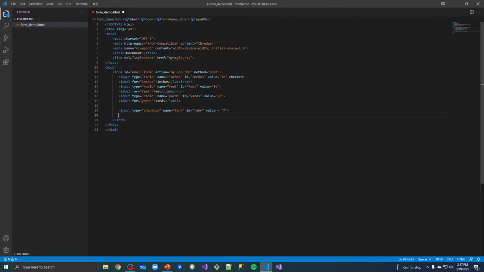Let's do another one. We can do a label for that. Label for FHR is how I spelled it. I never remember how to spell Fahrenheit. Is it GT or is it just T? We'll do that. That looks right to me. It's probably wrong. I don't know.